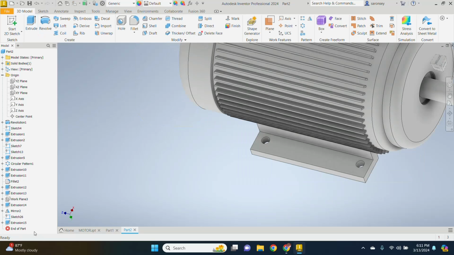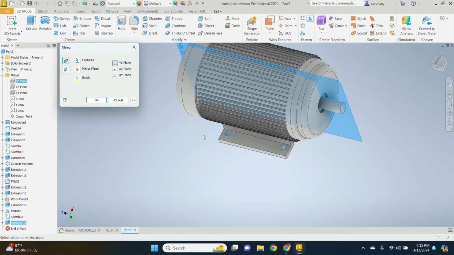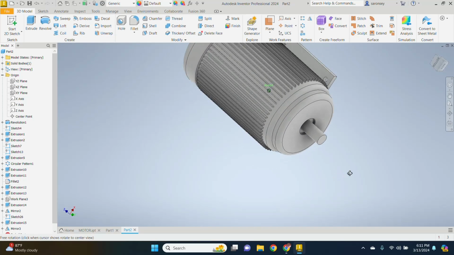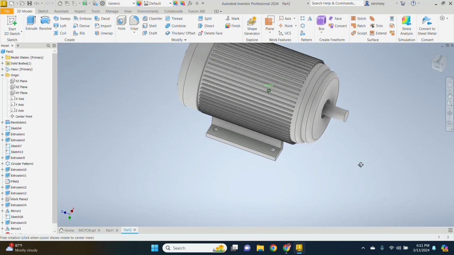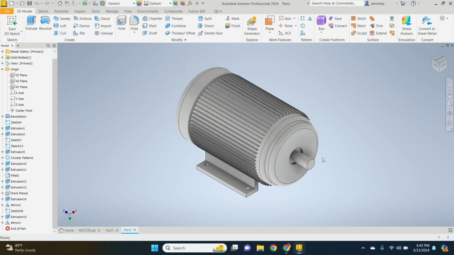Press OK. Let's mirror these two holes on the other half of the mounting bracket. So we'll select the extrusion we just did from the work tree. Choose the mirror command up here. Mirror in the YZ plane. Okay, we have our holes on both sides. Let's work on the last part, which is the terminal box.